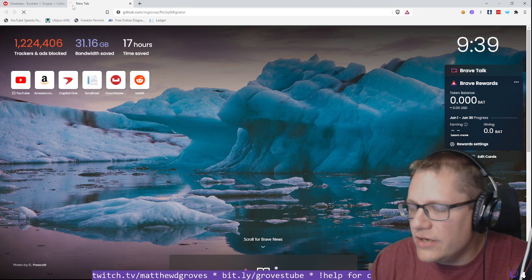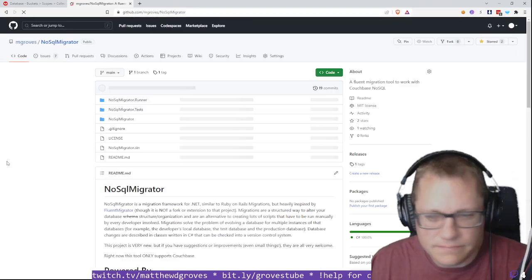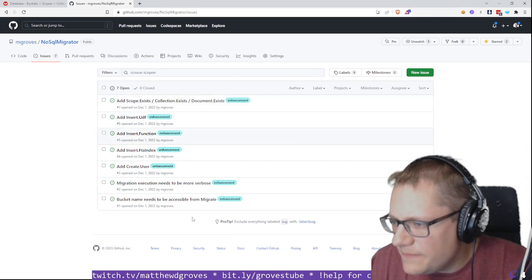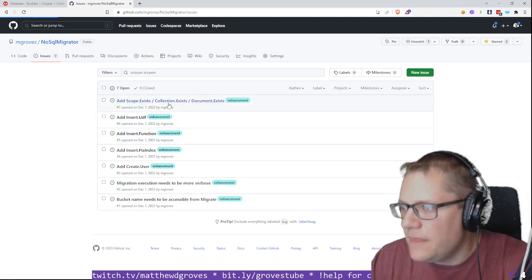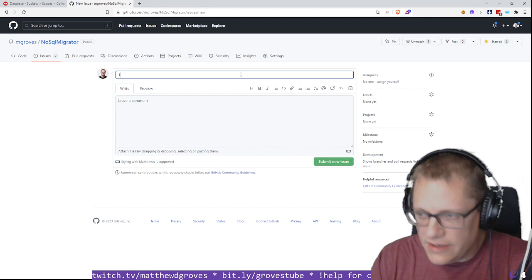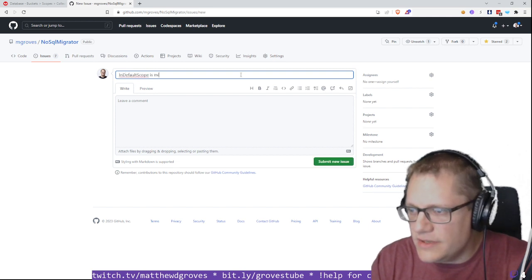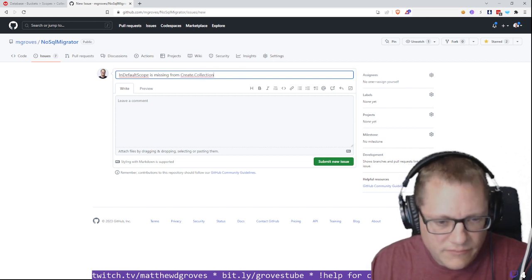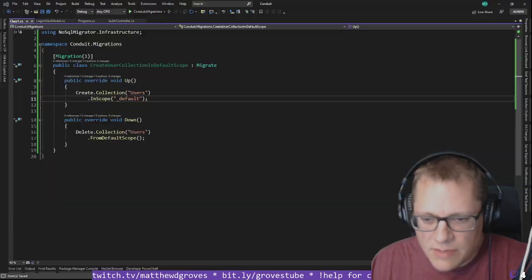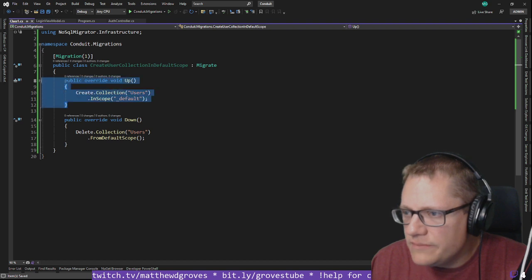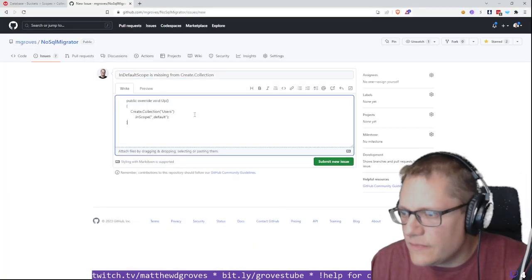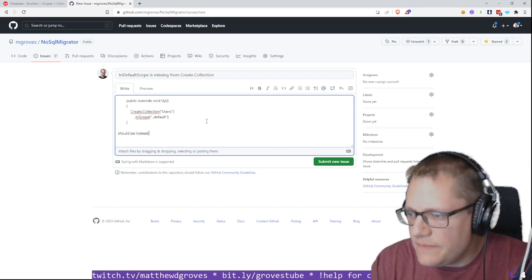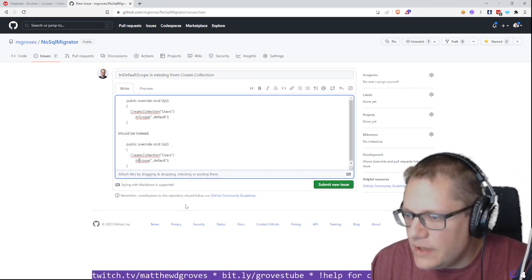Groves NoSQL Migrator. Unless I already have it in there. Nope. Okay, new issue. In default scope is missing from create collection. And I'll put a little sample of code in here so I remember what I'm doing. Should be instead in default scope.